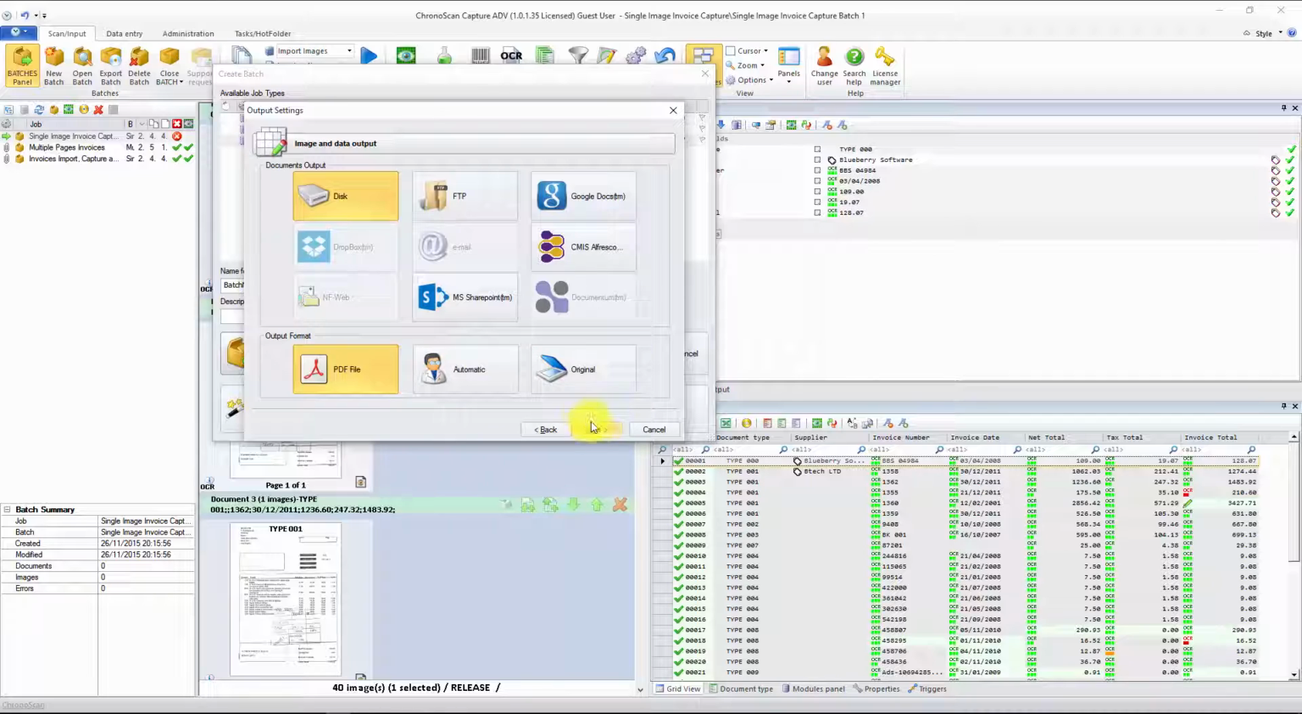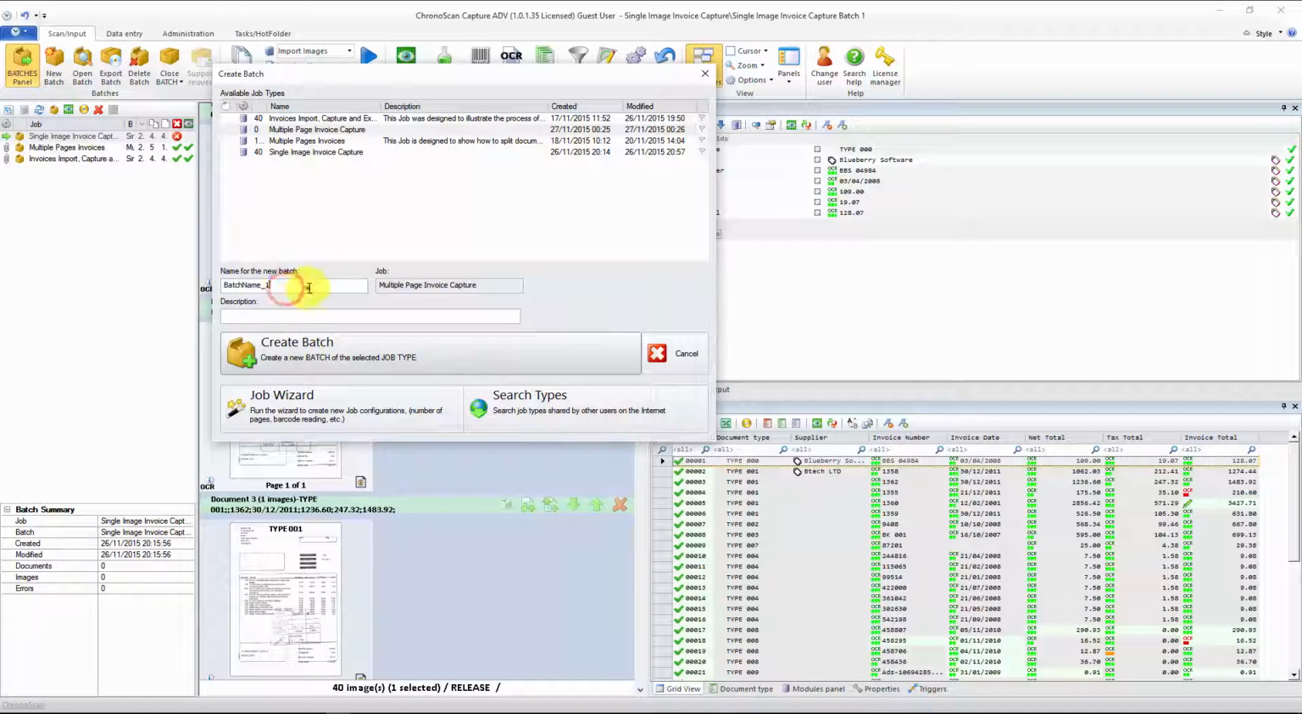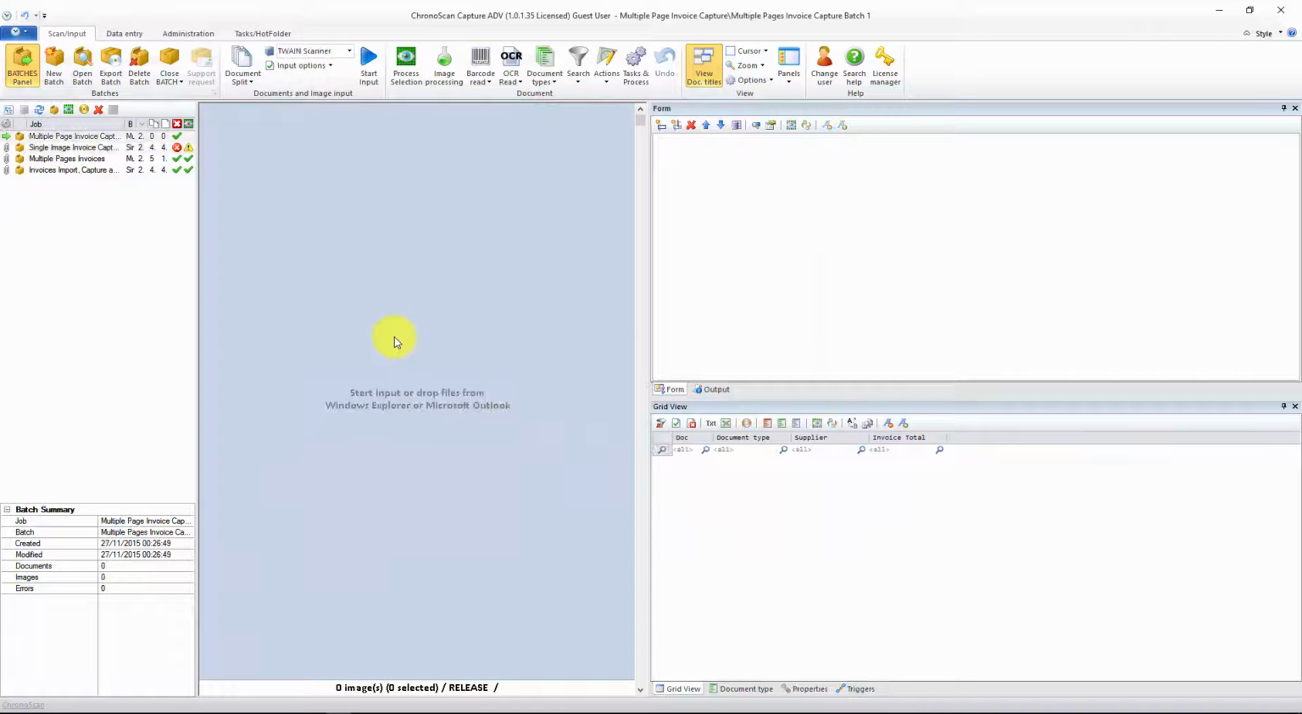We are going to set up the export later, and let's make sure everything is good. As usual it is. Let's finish and create our first batch. Multiple pages, invoices, invoice capture, batch 1. There we go. Now I will import just as I did for the other setup.